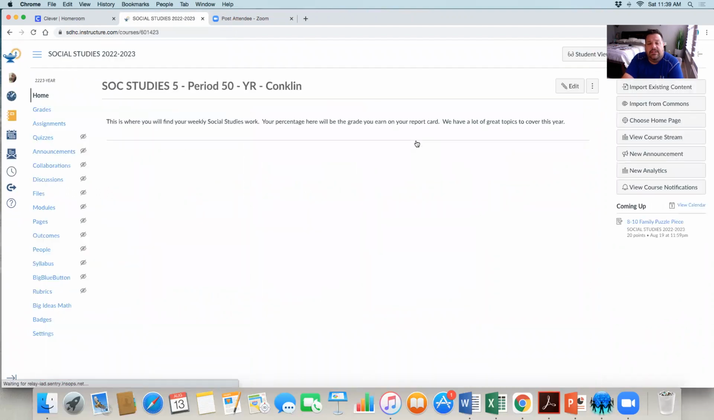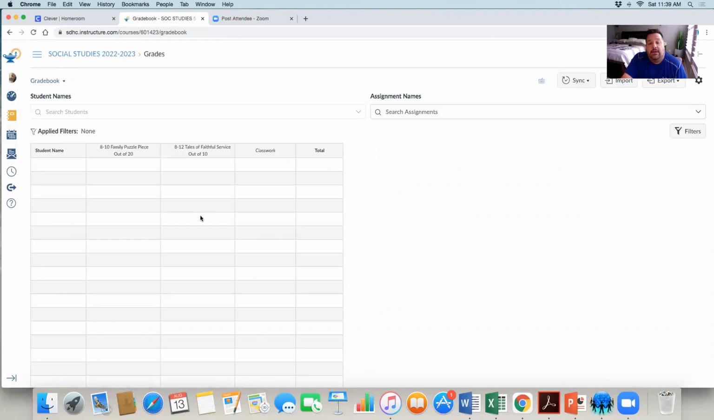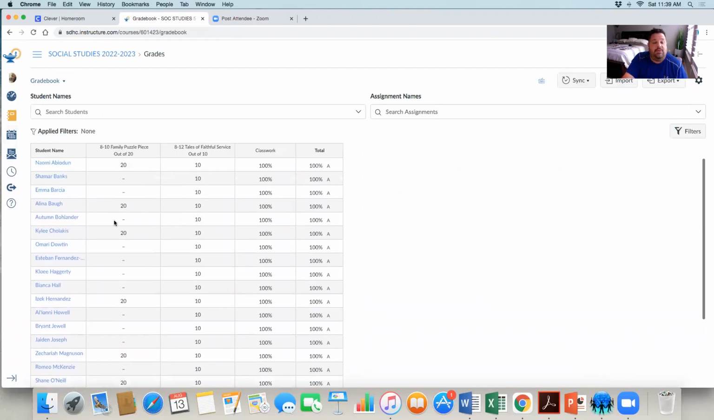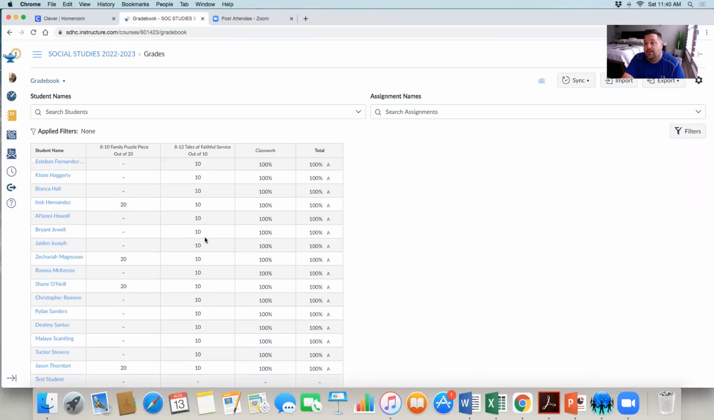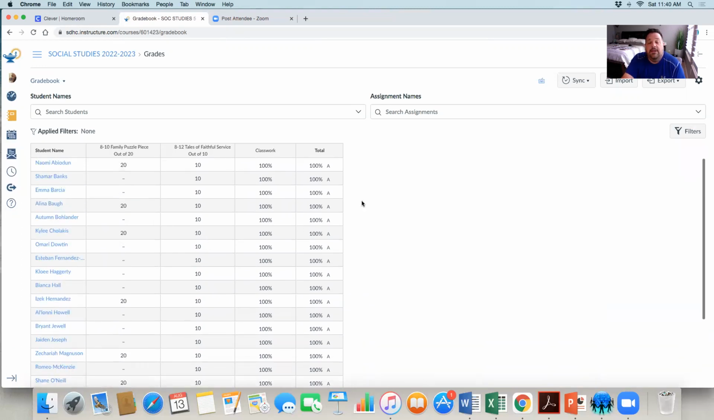Here is the social studies tile. And if you go into grades, you'll see each individual student in there. But this is what it looks like. We have 2 assignments for social studies. Faithful Service is a reading assignment we did in class on Friday. Everybody turned it in. We went over it in class. Everybody got all the points. You can see people's grades. This is the puzzle piece that's due. If you have a 20 there, that means they've turned it in. It's not due till Friday, so in the grades, you'll see dashes.